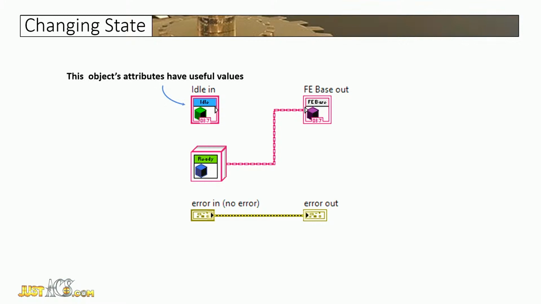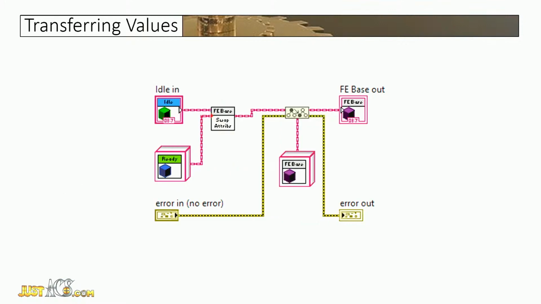Idle has useful attributes. I showed them to you. They might be things like the queues of other queued message handlers that I want to talk to. Kind of want to hang on to that information, right? That's just the default values. So I need to transfer data from idle to ready. And so I introduce a VI here, and it is a dynamic dispatch VI called swap attributes.